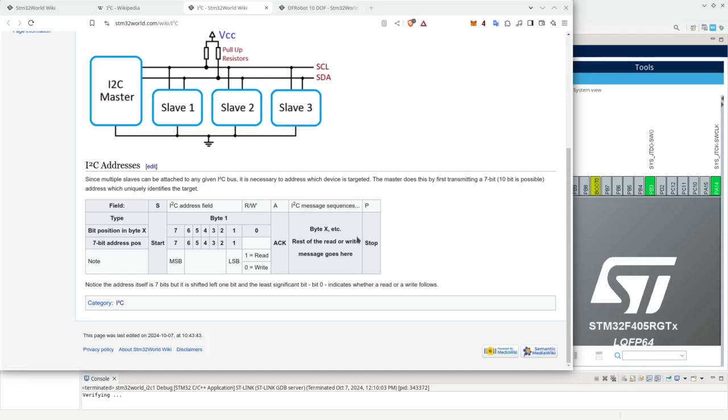So typically the first byte will be an address within a particular slave, and then it will be followed by data. For example, right into an 8-bit register, or it could be right into a 16-bit register or whatever. We will look into that later when we're looking at this.